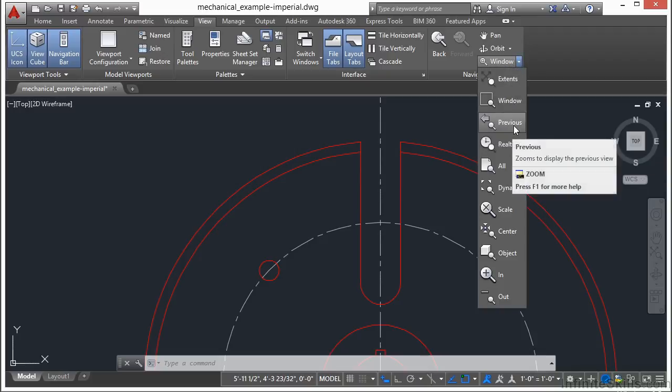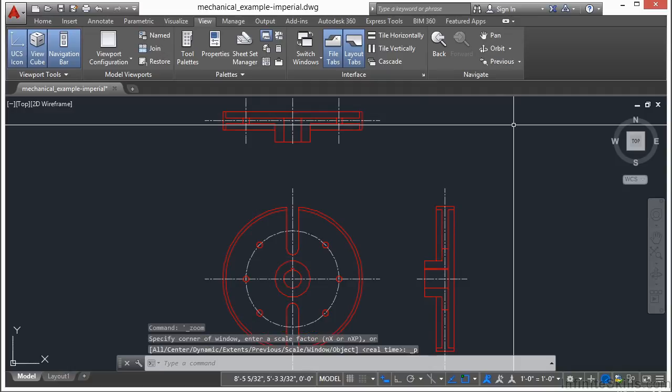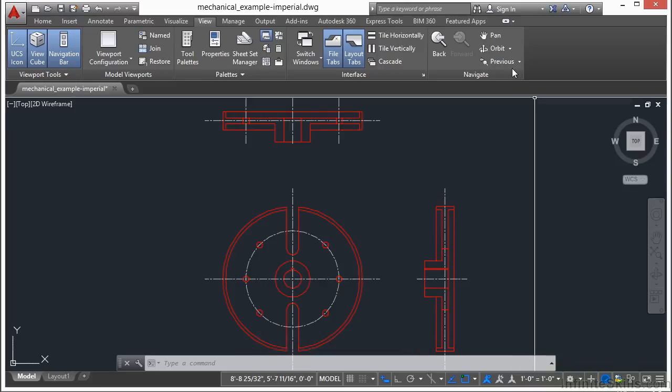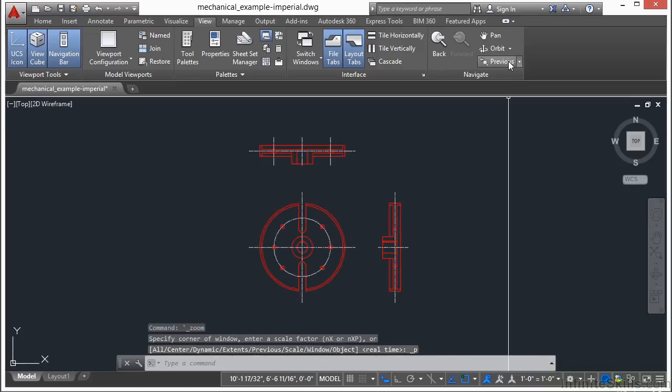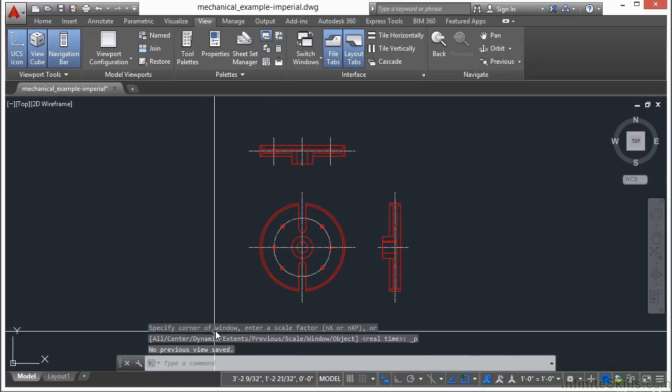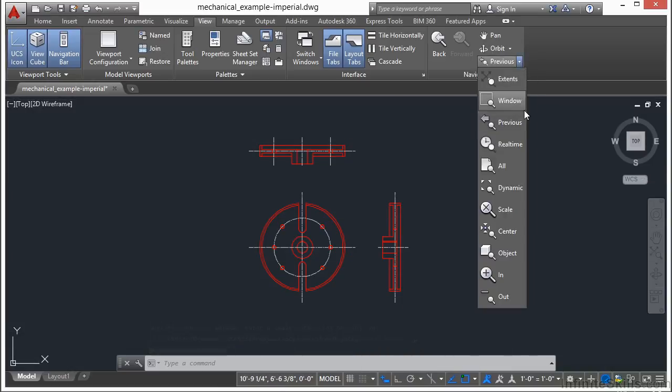Now you have the zoom previous. That will just take you back to the last state of zoomage, as I'd like to say, or your last zoom state. And it takes you back there. If I click on it again, it takes me back one step even further. And I don't have any more zoom previews saved. So that's what that does.